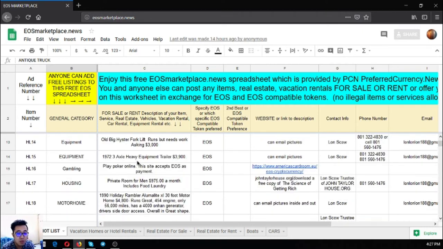Okay, so the next one is equipment. It's an old big Heister forklift. It runs, but it needs work, so the asking price is $3,000. So the next one is also equipment. It's a 1972 three axle heavy equipment trailer. It costs $3,900.